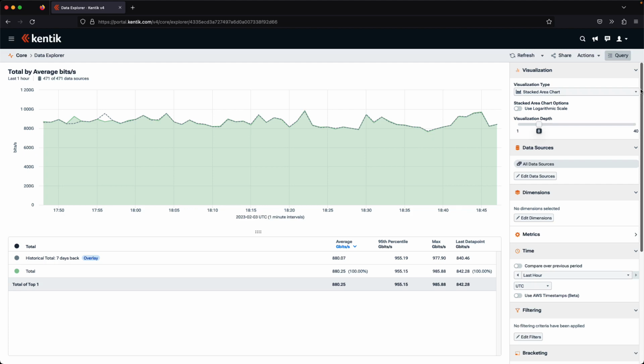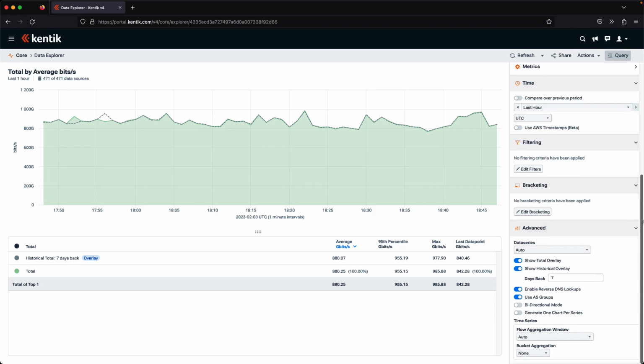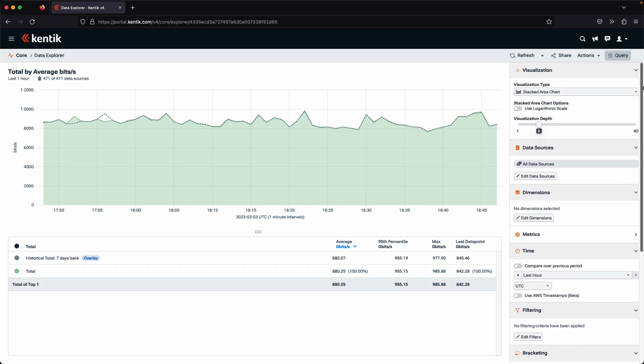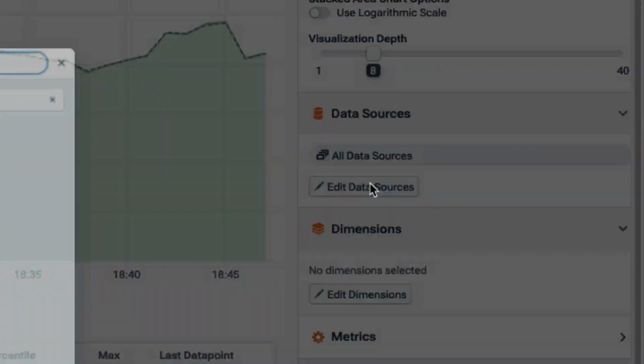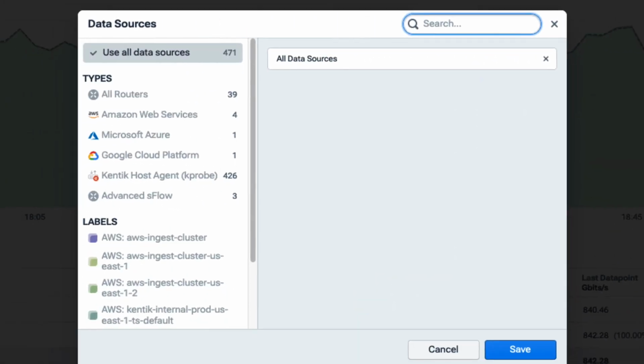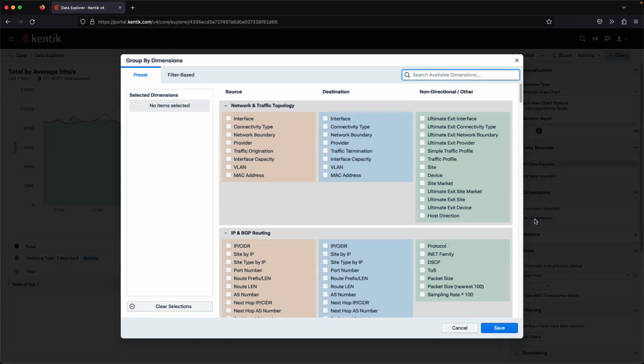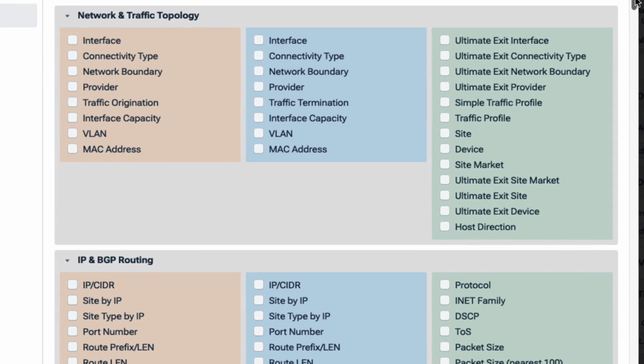So we'll select Data Explorer and get our dashboard, which of course you can customize to fit your own needs. Here on the right of your screen, notice we have our query menu open and all of the various parameters we can use to refine our queries. We can edit the data sources we care about, such as network devices like routers and switches, public cloud, labels, sites, specific devices we might be interested in. And we can also edit the dimensions used in our query. And this allows us to filter at a very granular level.